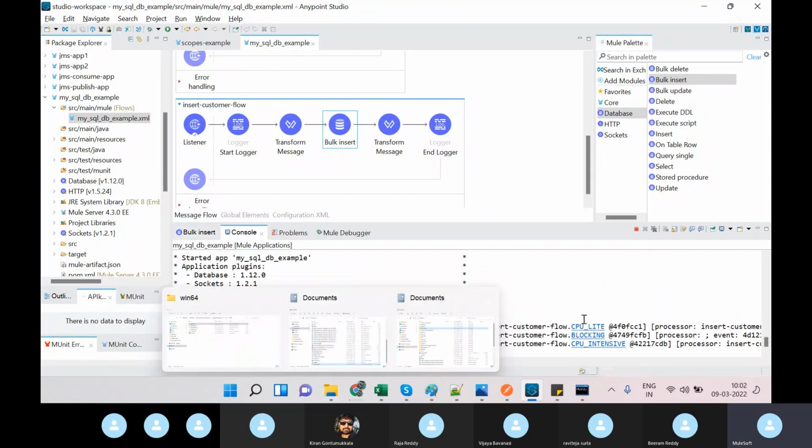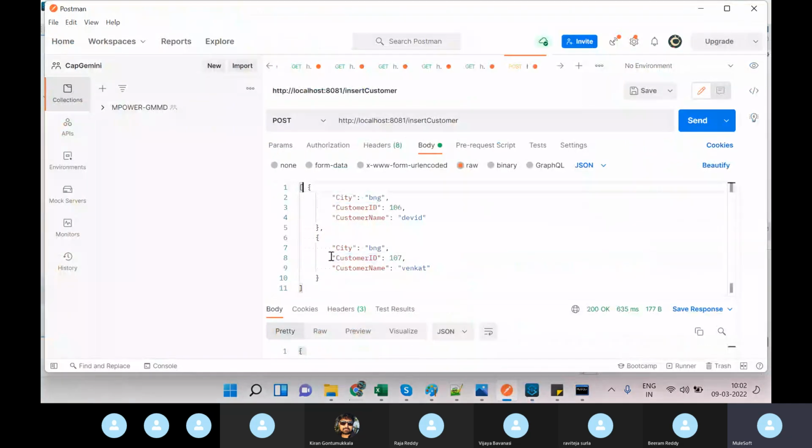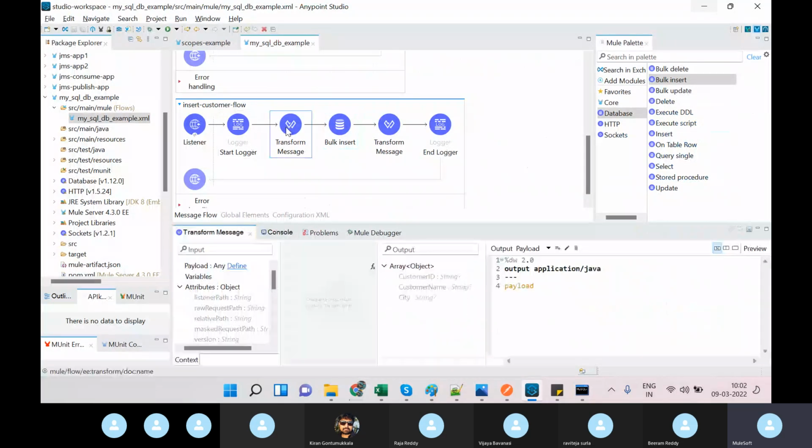Okay, again I'm showing. Simply you will send multiple objects inside an array, separated with commas. And once you send your data, that data will come to your flow. Then you have to take one Transform Message. There you need to convert it into Java objects. Why we need to convert into Java objects? Because the database will always expect Java objects only. It cannot insert JSON format or XML format. It can insert only Java format. So that's why we have converted into a Java format.